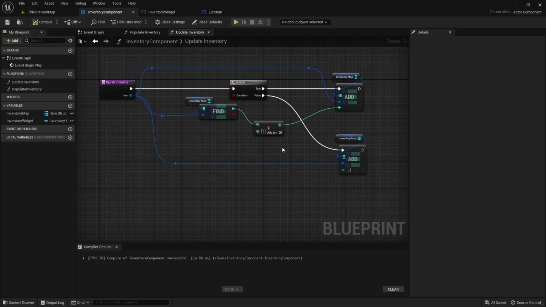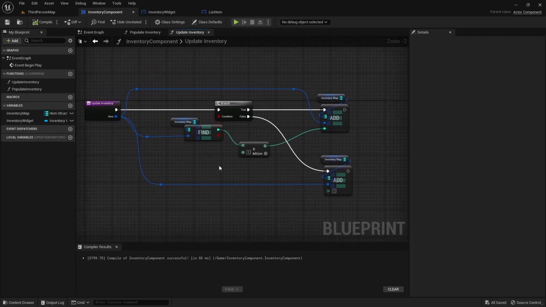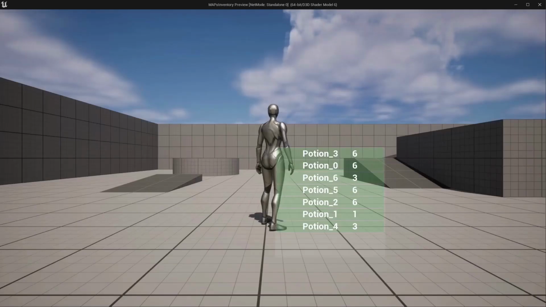Not going to do that in this tutorial, but this was just to show why you should be using maps. This is a lot easier than using an array to look for an item and then generating a number based off of some complex algorithm that you've got to come up with to keep track of the quantities as you pick up and use items. So this is just a real quick, simple tutorial on using maps for your inventory system. And that's going to do it for this episode.